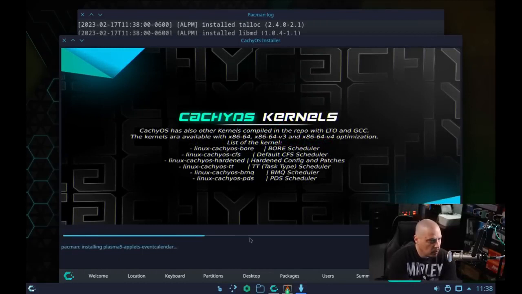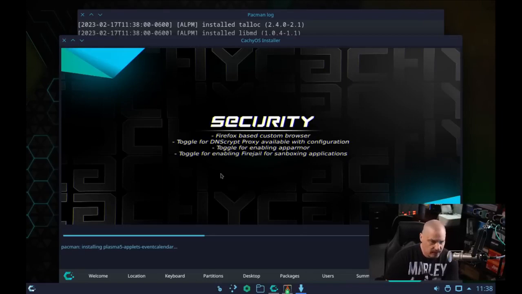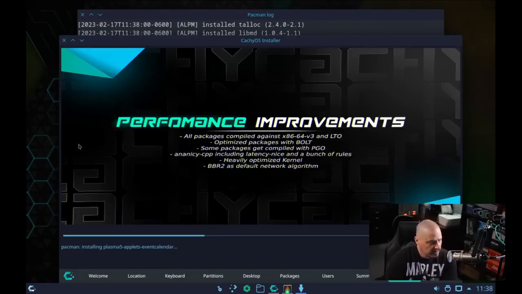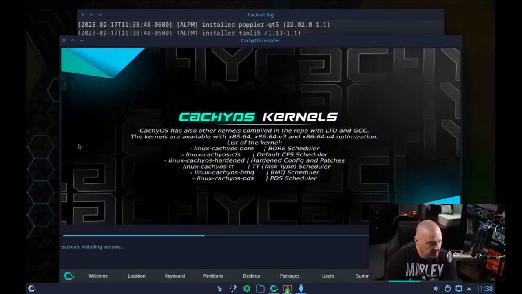One thing I briefly want to point out is during the installation, one of the slideshows here talks about the CachyOS kernels, and apparently there is a list of about 6 extra kernels to choose from that are available in the CachyOS repos. So can I get back to that screen? Let me click on the slideshow.